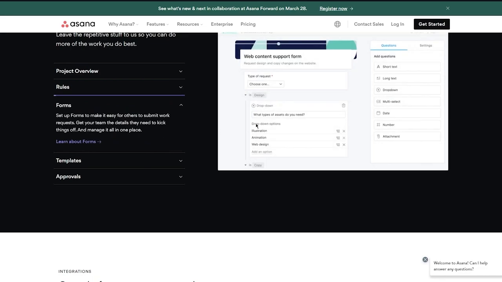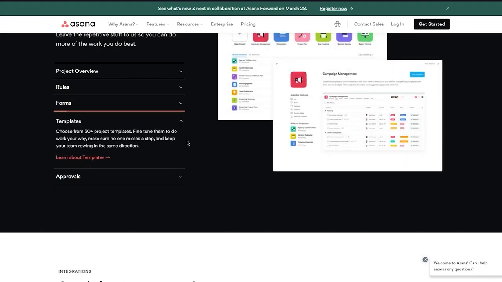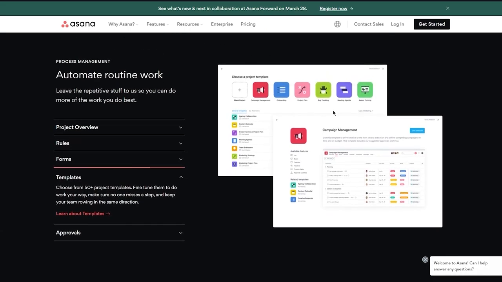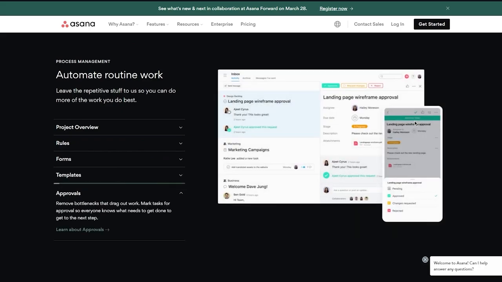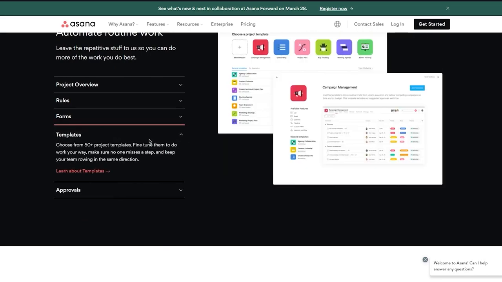There are also forms that make it easy for others to submit work requests. You can also get your team the details that they need to obviously start things off easily. Then you also have more than 100 project templates. Fine-tune them to do work your way, make sure no one misses a step, and keep your team rowing in the same direction. You know, other project management softwares don't really have templates. You have to start from scratch. And let's say you're not very experienced with project management software, so what will you do? You can easily choose a template that Asana provides you with, and that is one of the coolest things that a project management software can provide you with.